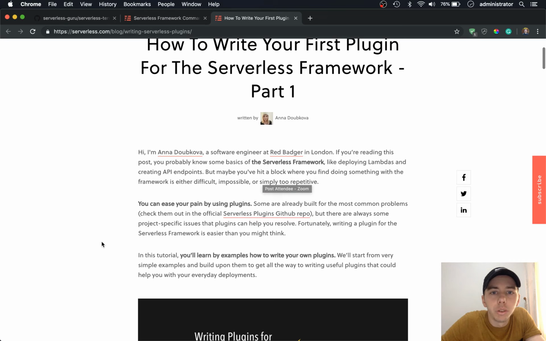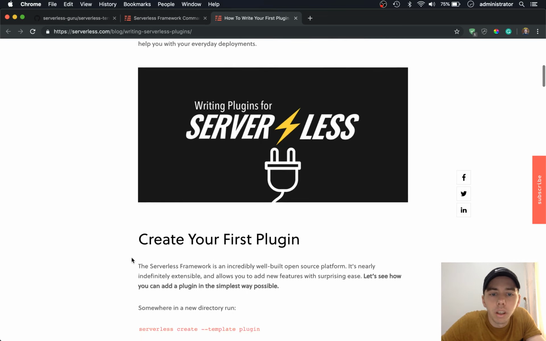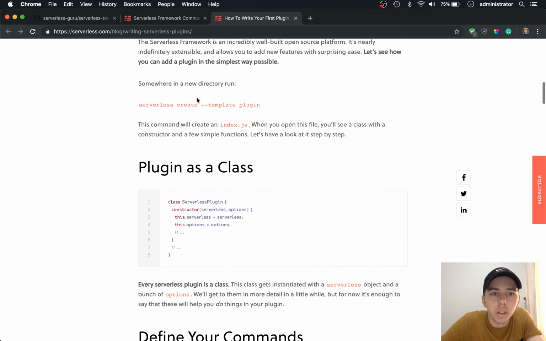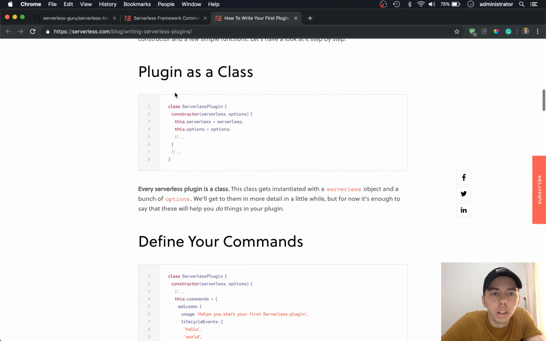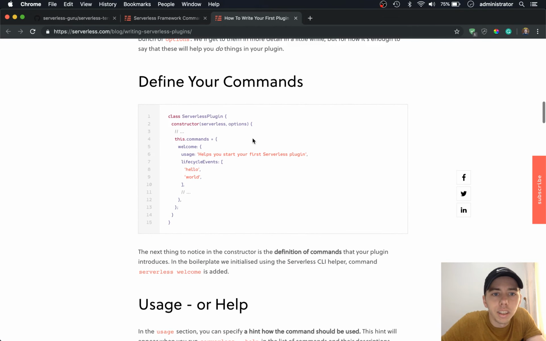If you haven't seen this article, you should check it out. We're going to move through this. So create template plugin, good. Plugin is a class, and it says define your commands. So you can see here that it says helps you start your first serverless plugin. That's the usage. So that would be like a terminal feedback that you get. And then we also have lifecycle events like hello and world.